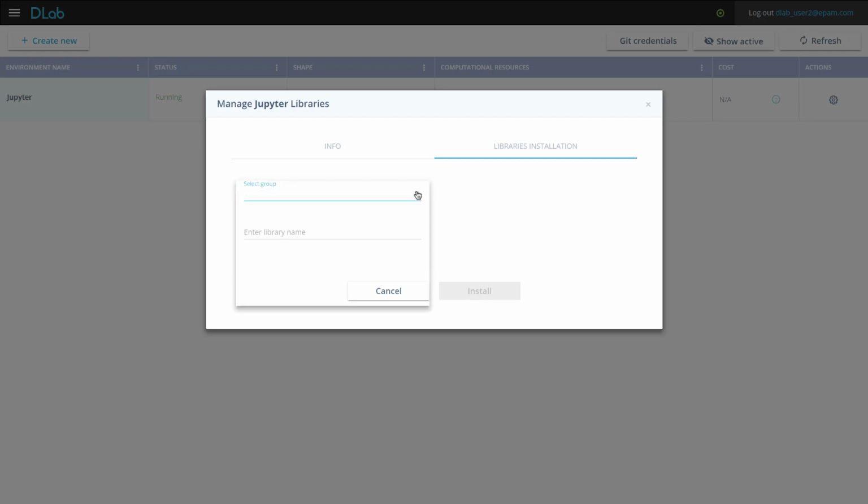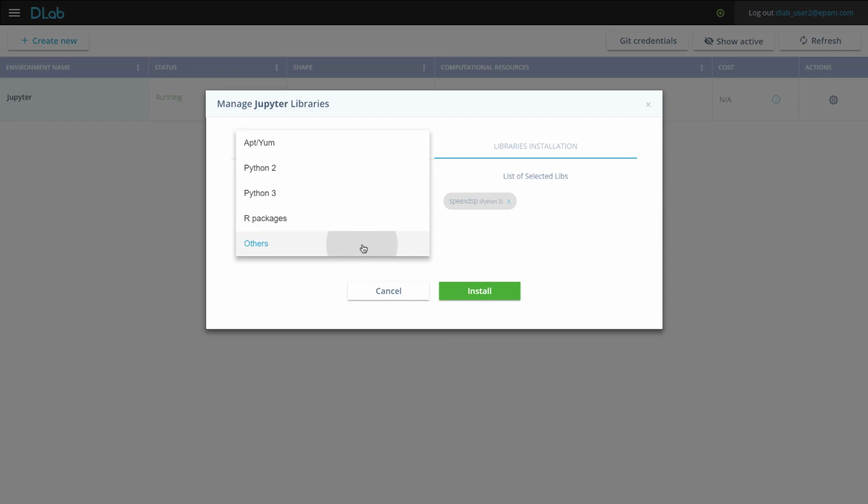First, field for selecting group of packages, whether it's apt or yum, Python 2, Python 3, R, and other groups. Another field is a field for search available packages with autocomplete function. Note, your apt and yum packages depend on your DLab OS family. Please also note that in group others you can find other Python 2 and 3 packages which haven't classifiers of their versions available.